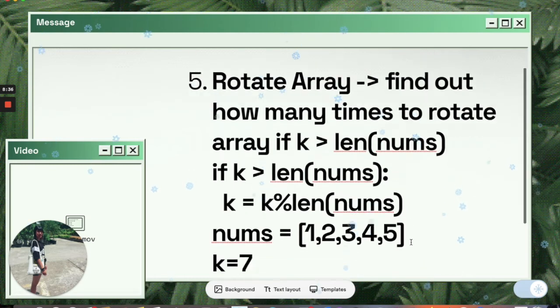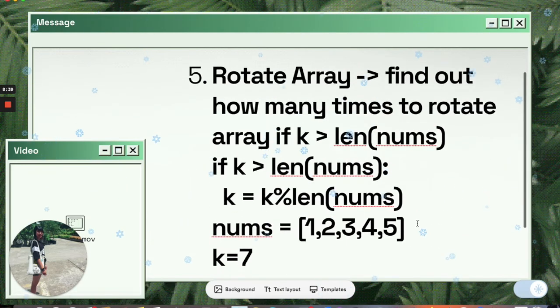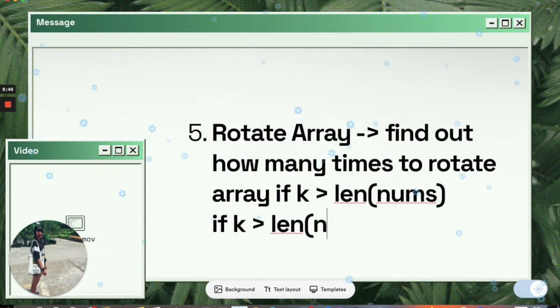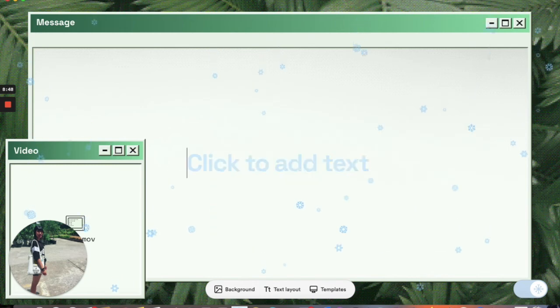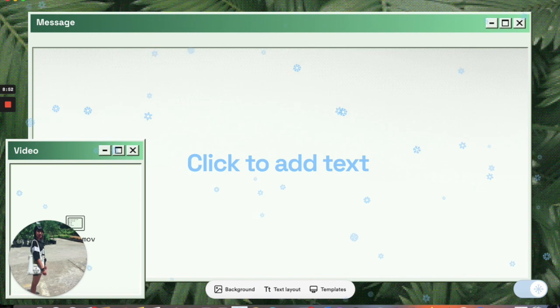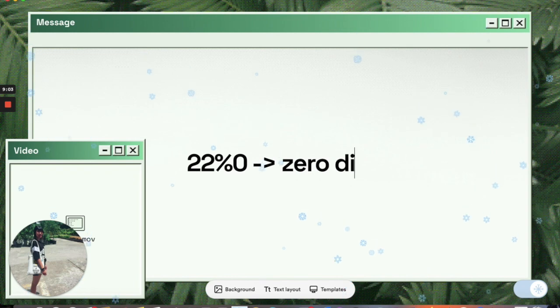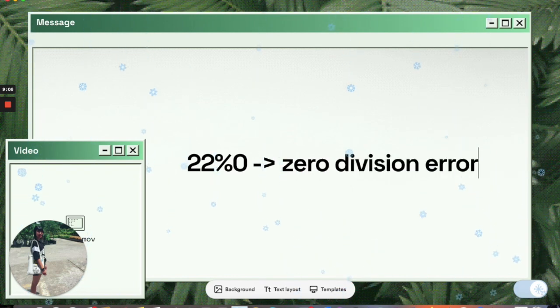Yeah, so these are all my use cases that I thought about for the modulus sign. And one thing we need to look out for is that this is a division remainder operation, so we cannot do modulus 0. So let's say 22 modulus 0. This will return a division by zero error. So we cannot do this. This is wrong.